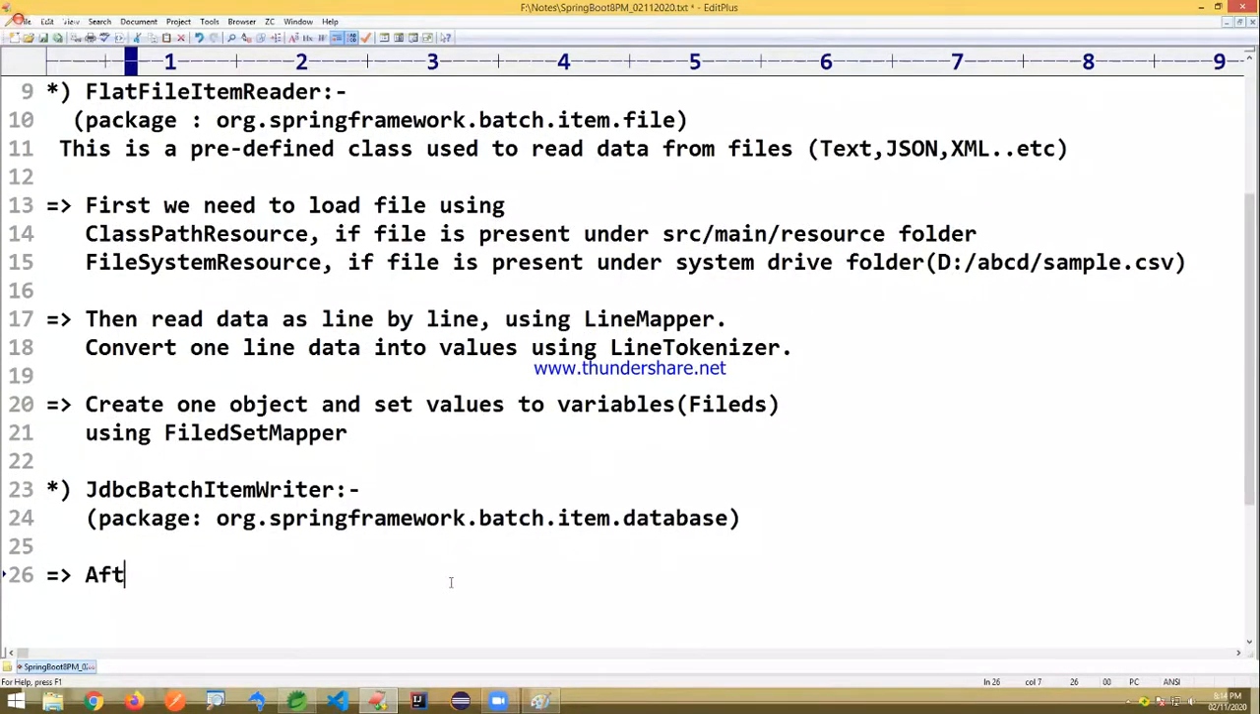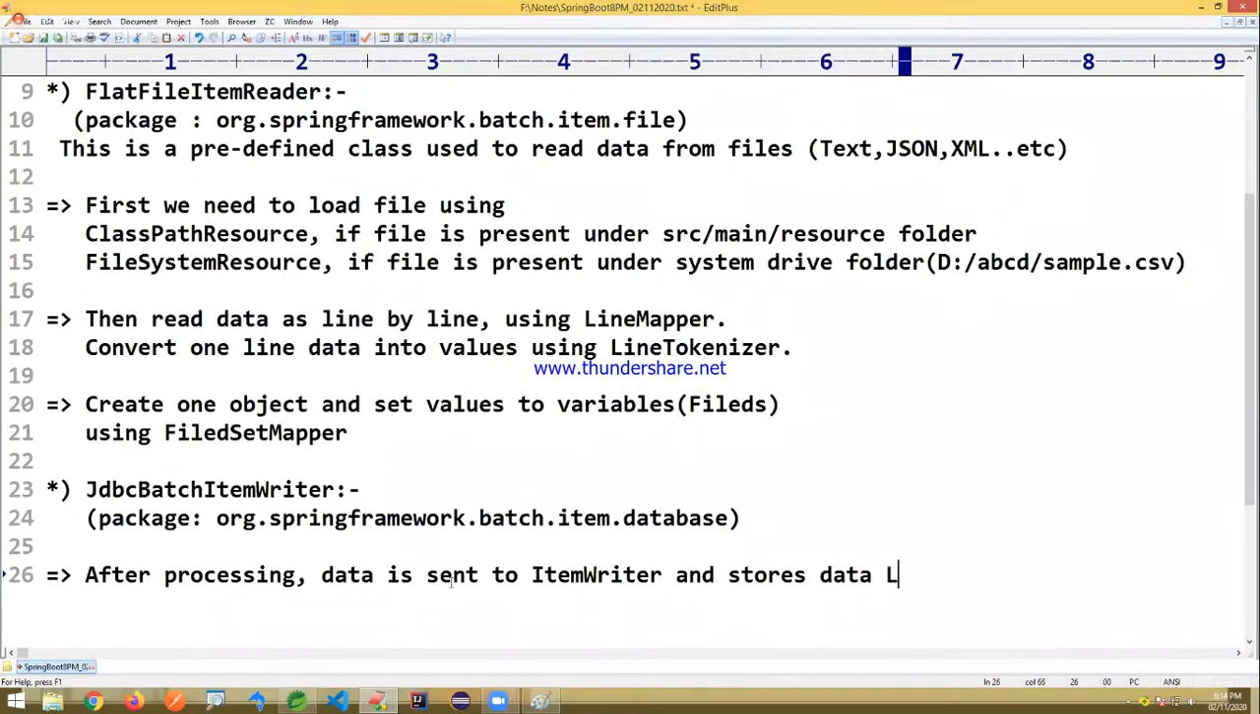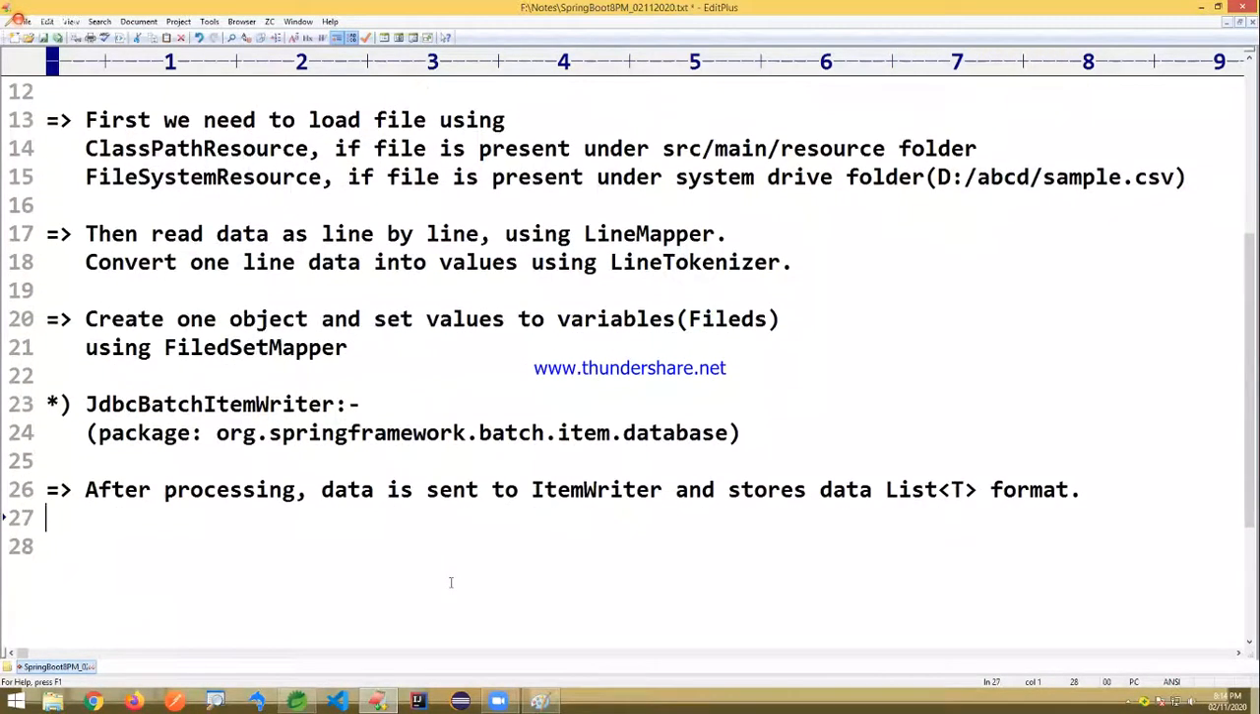After processing, data is sent to the item writer and stores as a list of type format. Okay, it will store the data into a list of type format.